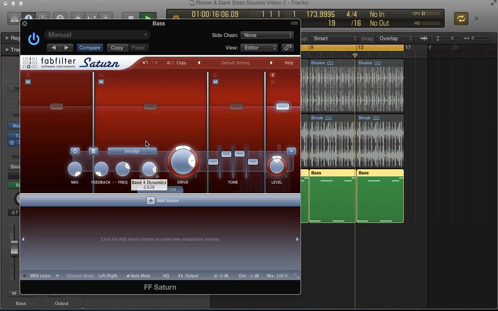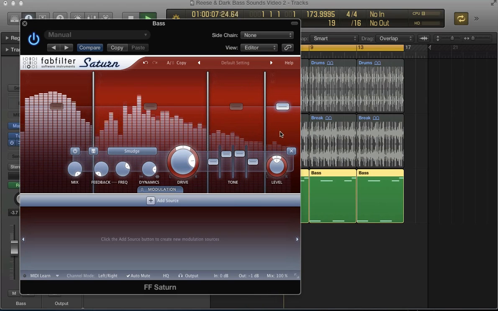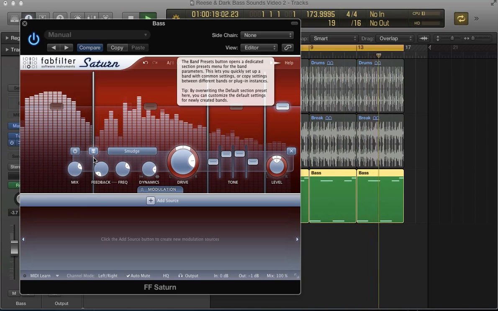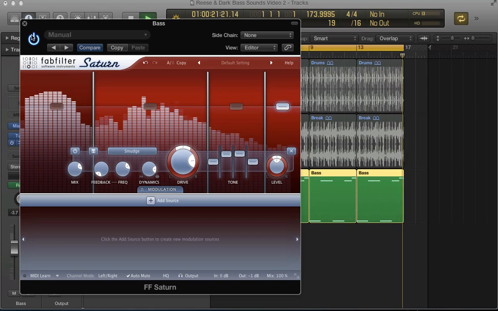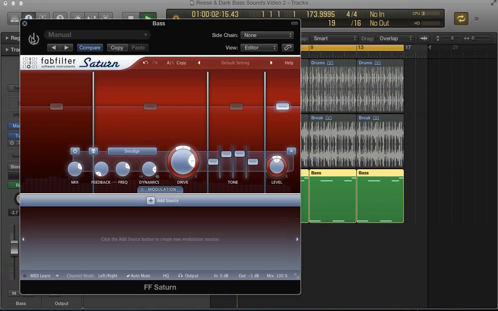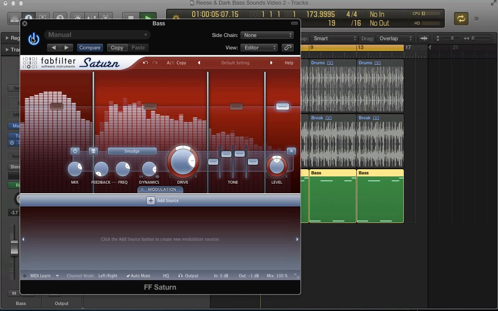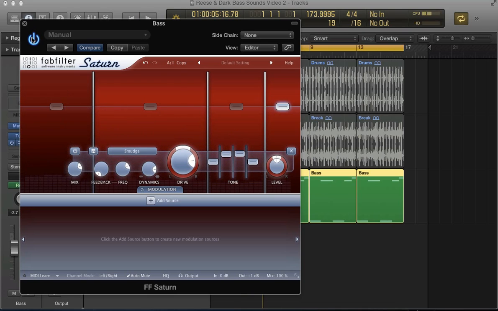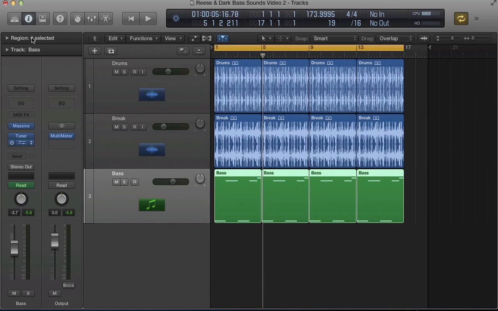push the dynamics up to compress it again. We're getting that weird rolling high frequency. It's almost like noise really, but it's just the very top layer of the sound. So I'm going to take the mix down on this top layer a little bit, just to blend it a bit more. And it just takes that distortion, just brings that bass up to a completely different level.